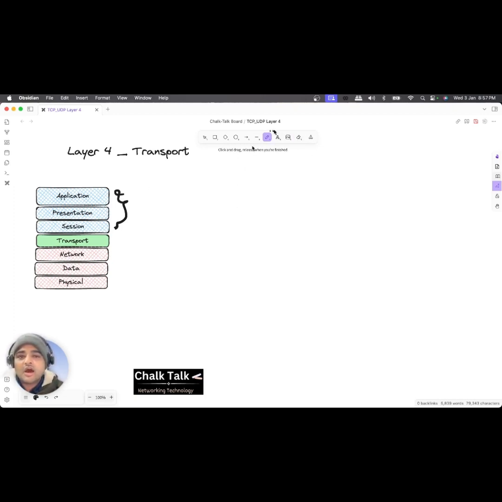Now the above three layers are troubleshot by whom? By the application engineers or server team, application developers, and servers. So they troubleshoot these three blue layers. Now the below red layers are troubleshot by whom? They are troubleshot by the network engineers or field engineers.